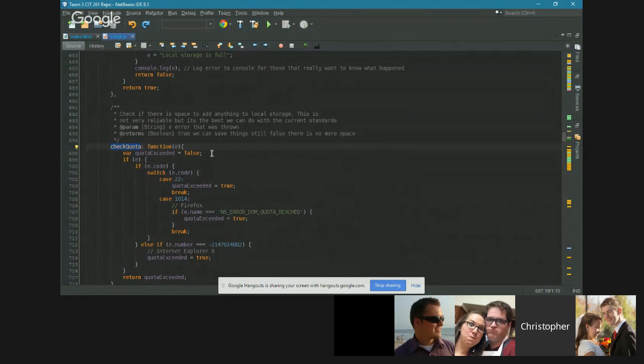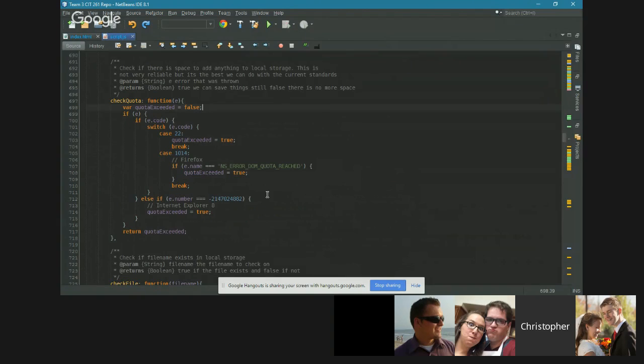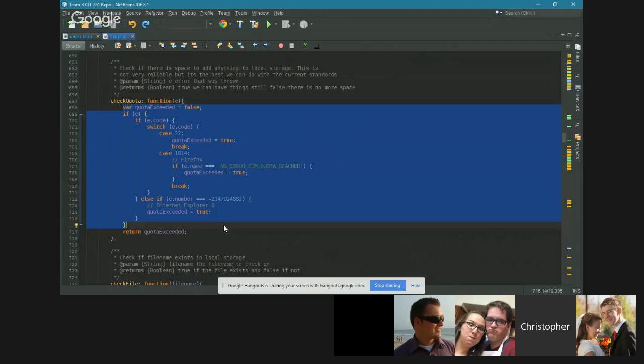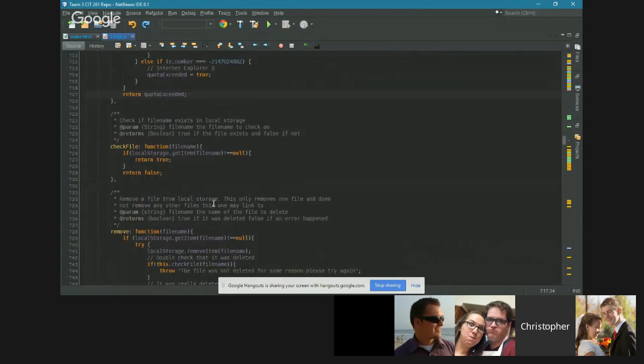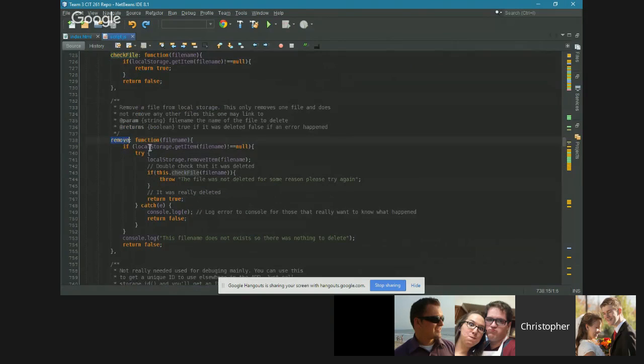Check quota. So this will see if there's any space left to add anything to local storage. And I put a comment here like, this isn't very reliable, but that's not Jesus's fault by any means. It's just the standards organizations, they're doing a terrible job with local storage. There should be a better function to do this, but Jesus wrote up this really cool function that will check if we're out of space in local storage. So if you know you're going to save something big to local storage, you might want to run that first.